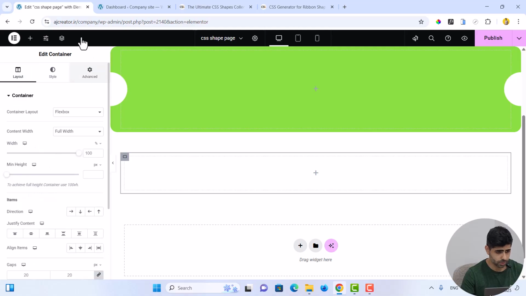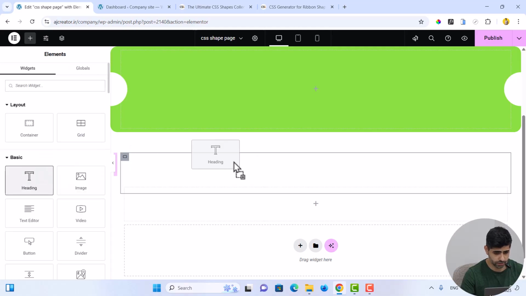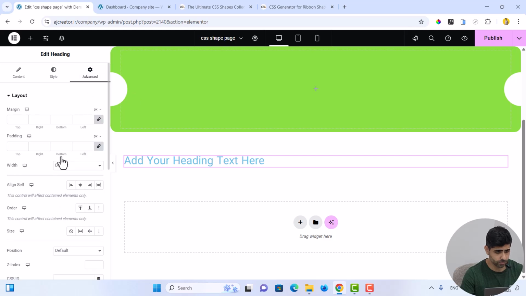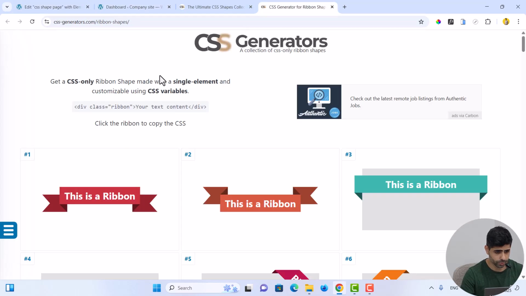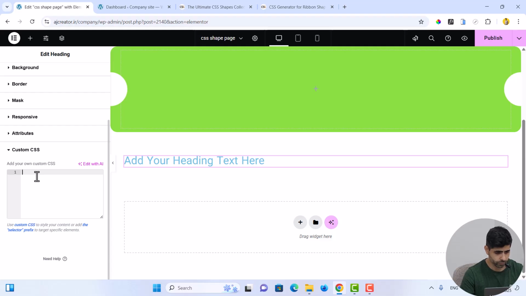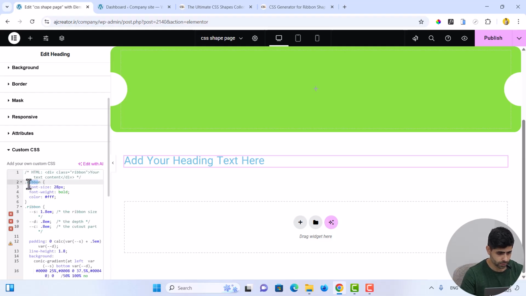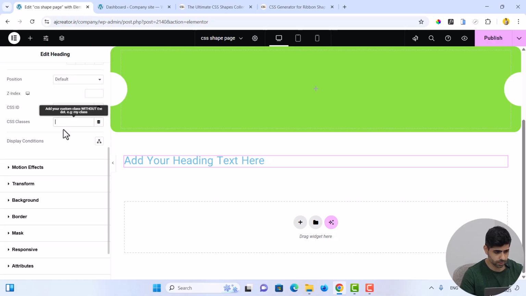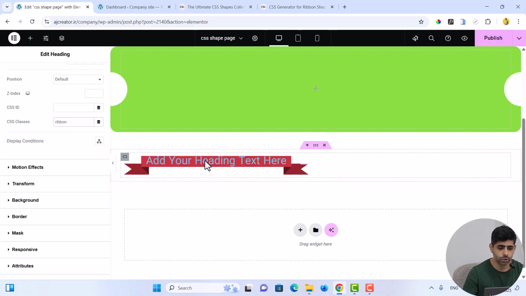Okay, for example heading, set heading and select the heading in advanced, copy the CSS here, custom CSS, select the ribbon, layout, and in class. There you go. You can use it in a heading.